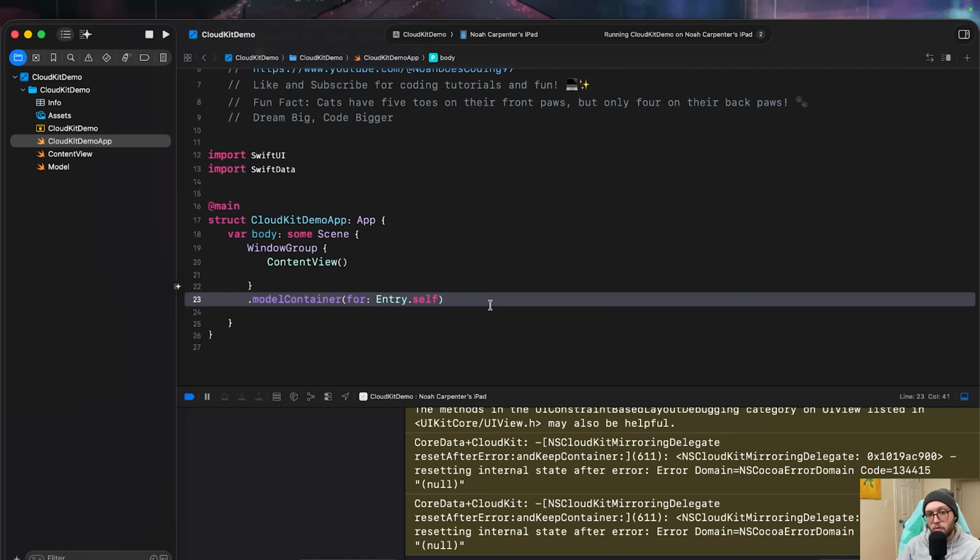If you get zone not found or record type not found, the schema is not yet created in CloudKit. Run the app on a device. CloudKit will auto create the schema on first save.